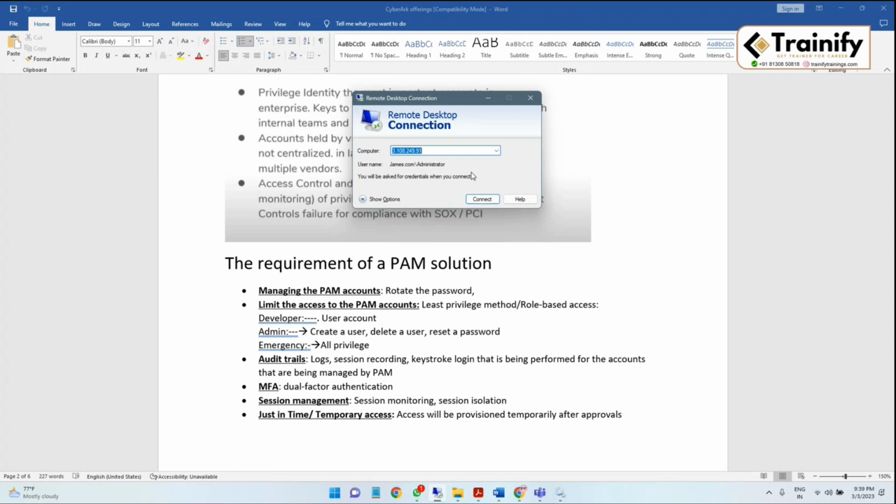Now, this jump server is basically a server that sits in between the user laptop and the target server. So every single time a user initiates a connection from their personal laptop to the target server, it is going to go through the CyberArk server. The connection will be initiated to the CyberArk server first, and from the CyberArk server, the connection to the target server will be initiated. So it isolates the user laptop and the target server. That's what we call session isolation.